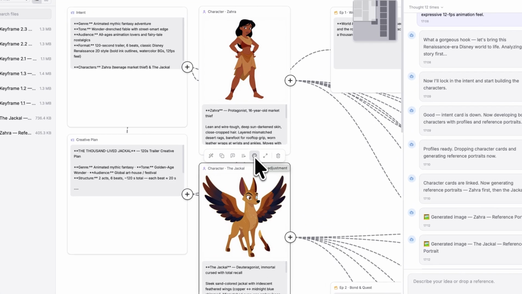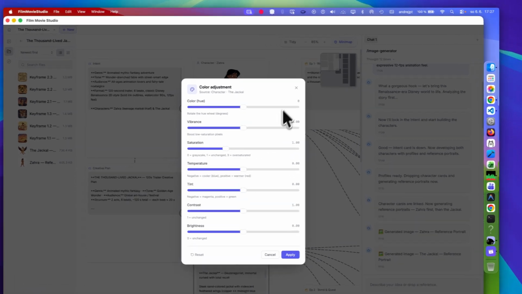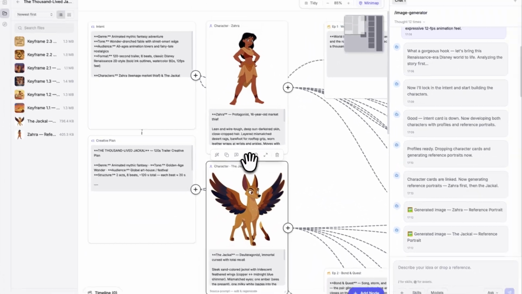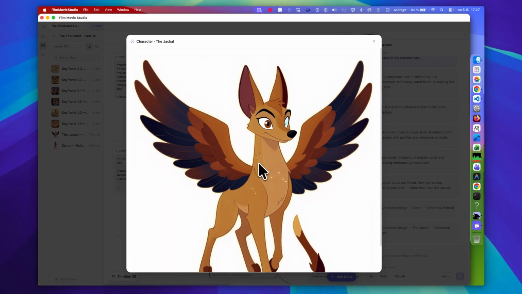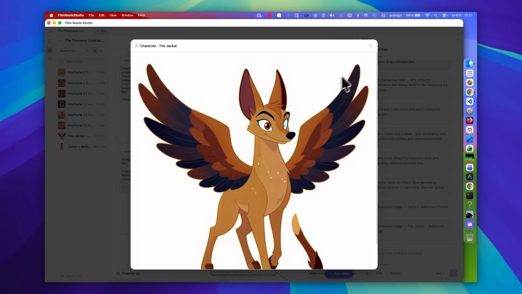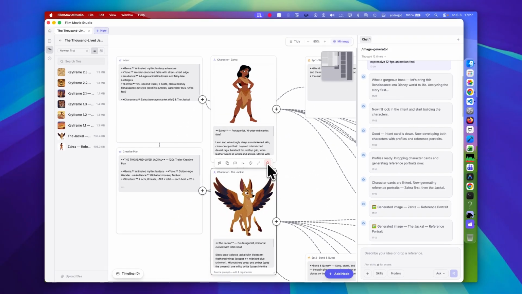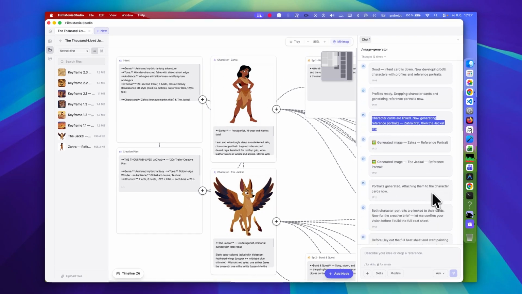What is also interesting is that you can adjust color: hue, vibrance, saturation, contrast, brightness. Everything is here, and that's really good. Besides this, you can also see the image in full screen. And finally, you also have options to delete the image. So now our characters are defined, and we can go to the next steps.